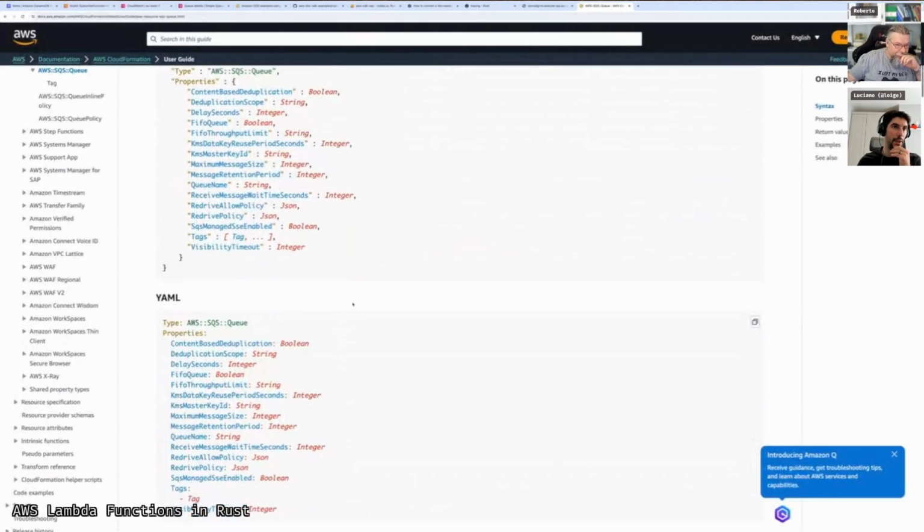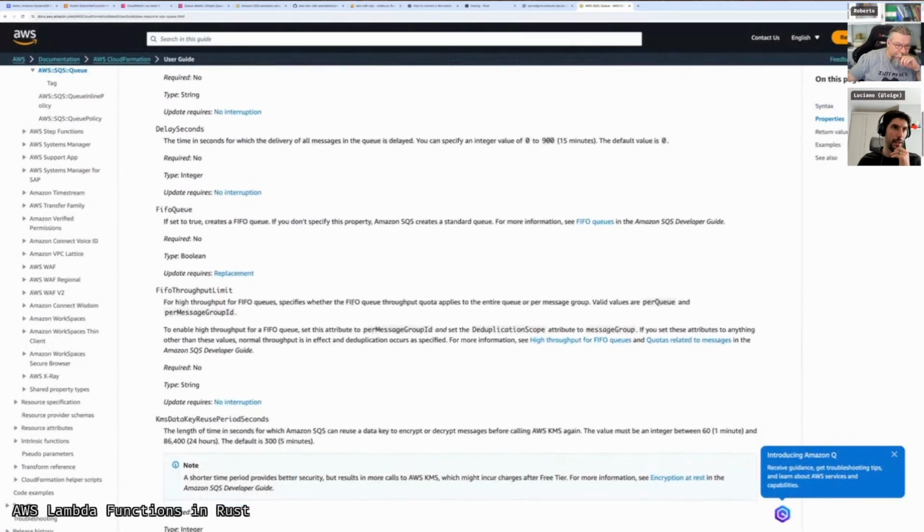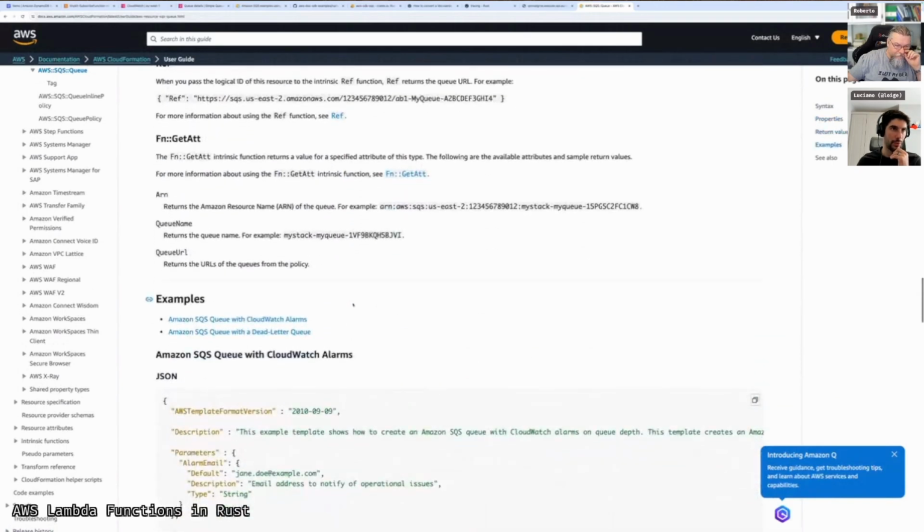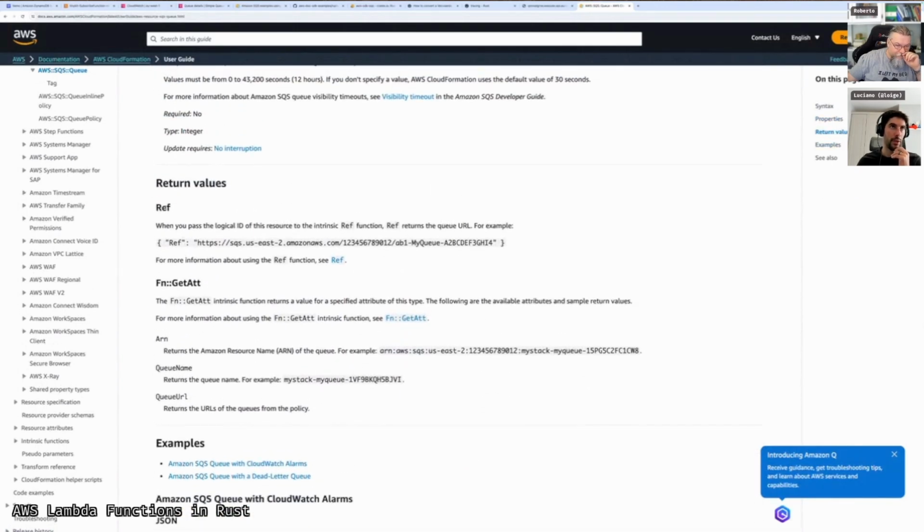Here you have the list of all the resources, and there is a section that says what you get as return when the resource is created. There you go, return values. So if you use Ref, which is what we used, you get the entire URL, which is good in one case and bad in the other. But then we can get either ARN, queue name, or queue URL.